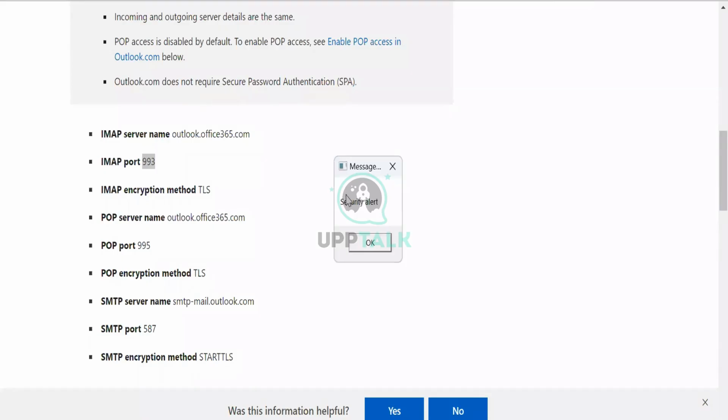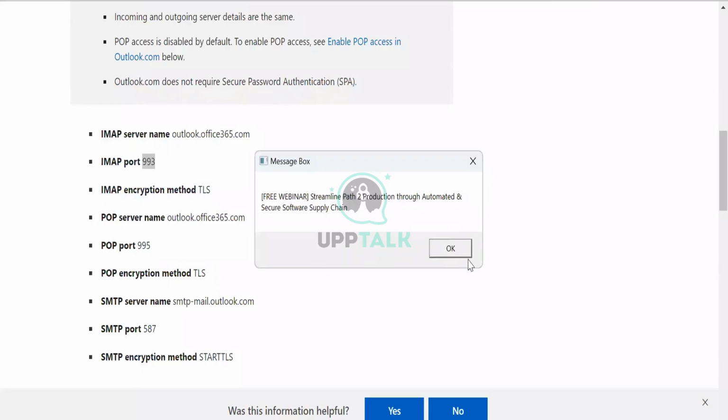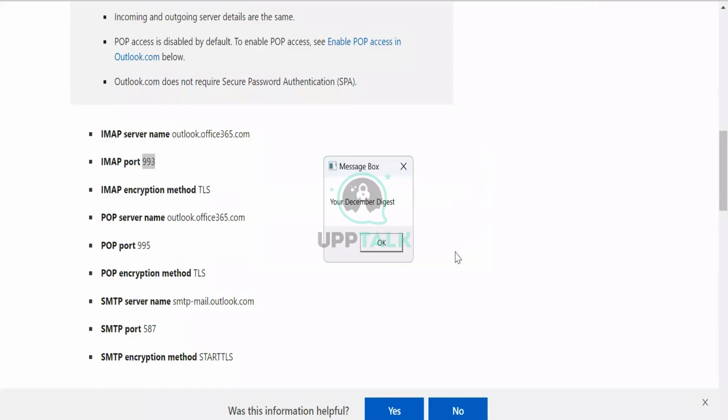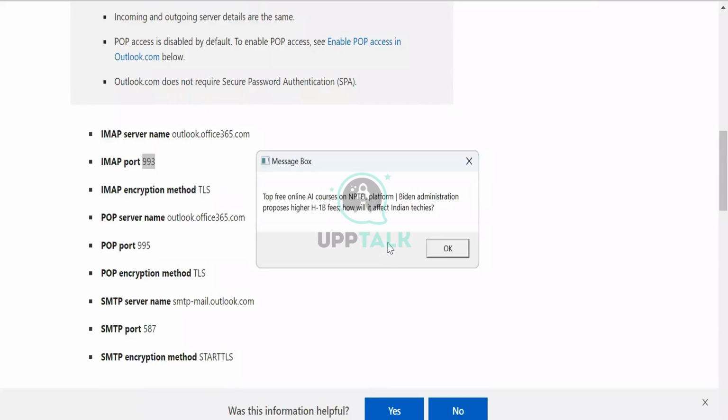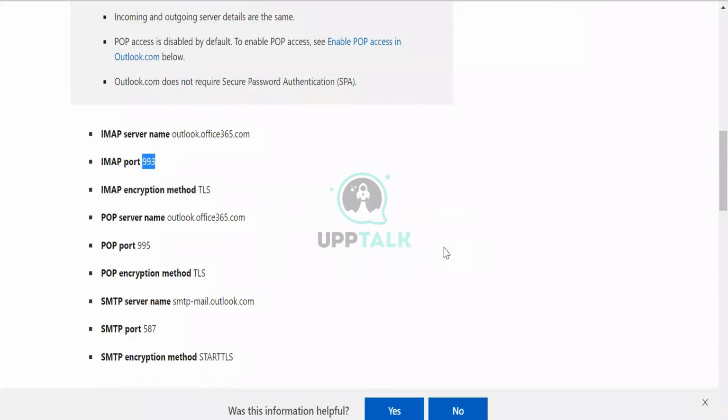See just security. Streamline. It is reading all the emails. From email, it is reading the same thing. You can use it for the Outlook also.